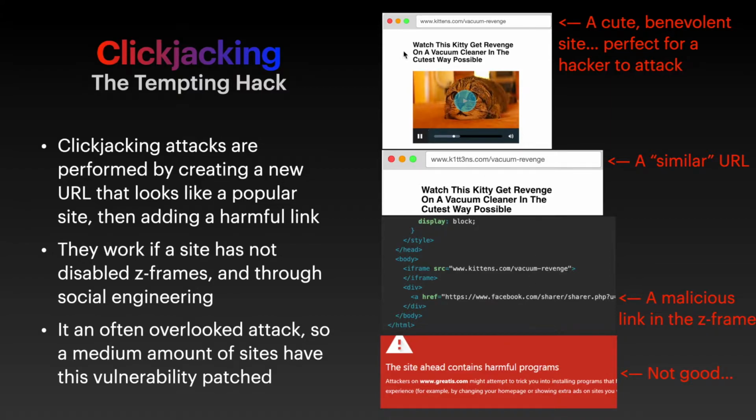So this is a cute, benevolent site, right? Little kitty getting revenge on a vacuum cleaner or something. It's perfect for a hacker to attack, right? So now as a hacker, I'm going to create a similar URL. So as we can see, it's not kittens.com, but we have some numbers thrown in there, but it looks identical, right? However, I'm going to put a malicious link in the Z frame, which is going to redirect that user to another site, possibly steal some cookies, really not good things.